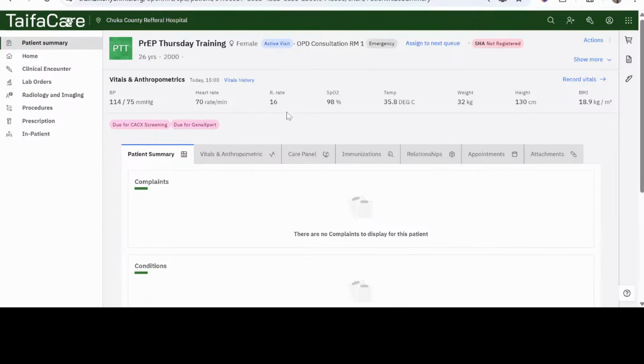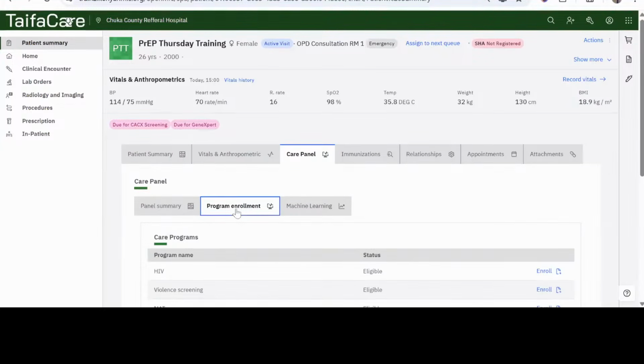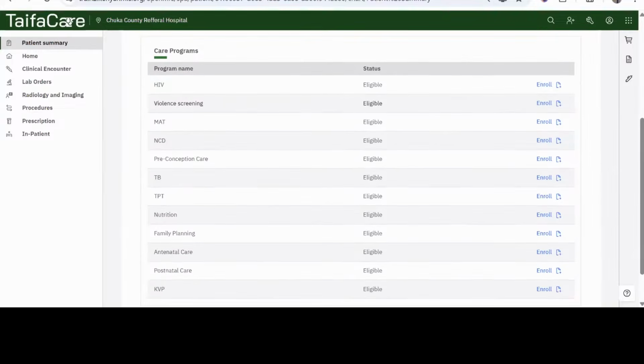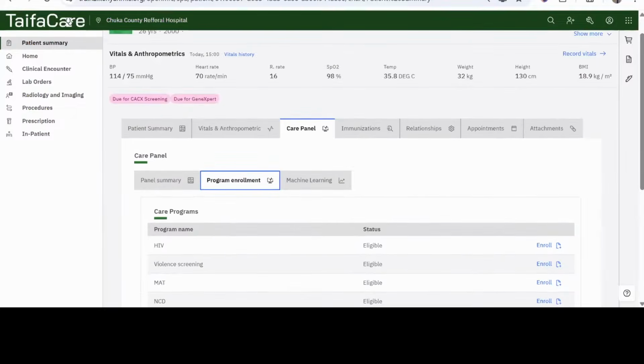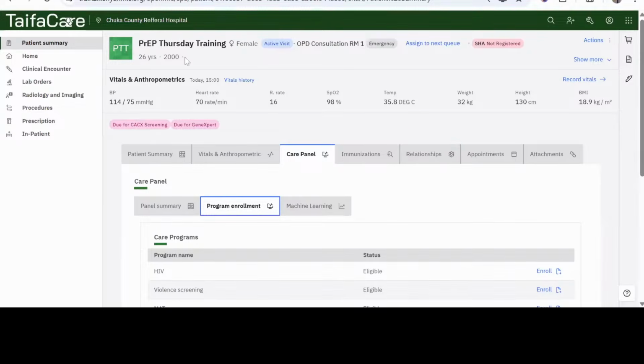When Marianne was doing this, we could tell the testing turned out HIV negative. From there, I can start. Under the care panel, under program enrollments, this is where you can get the PrEP program and enroll. But now we can't find it. Why? Because this client has only met the three criteria I've talked about.